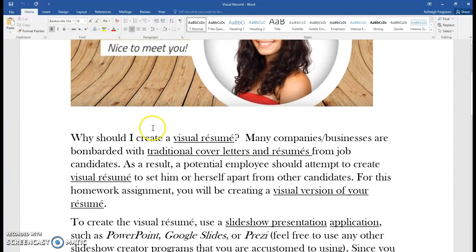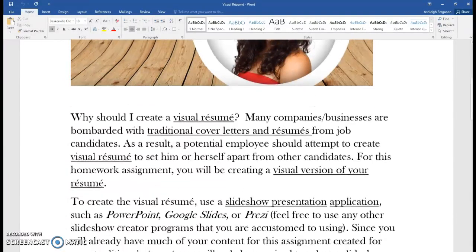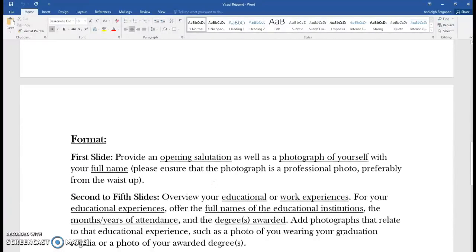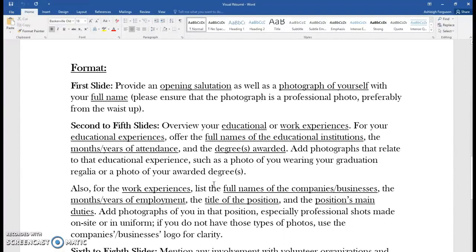And as I mentioned, the reason I'm having you do this is that traditional cover letters and resumes are very old school, but now there are new trends in hiring, and they do want to see more about you as a potential candidate for a position, and this is a more personalized way to do that. Okay, and as I mentioned, PowerPoint, Google Slides, Prezi is up to you. Now, you've already likely created your traditional resume. You are following a lot of the information in your traditional resume, and you're putting some of that information condensed into your visual one. So I've walked you through the first slide.